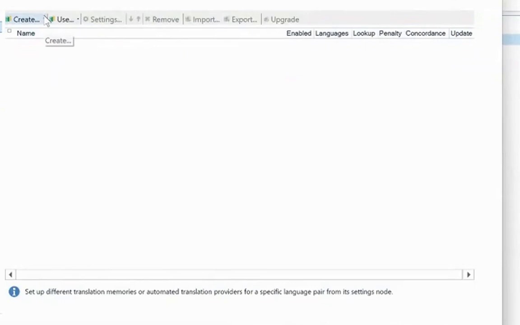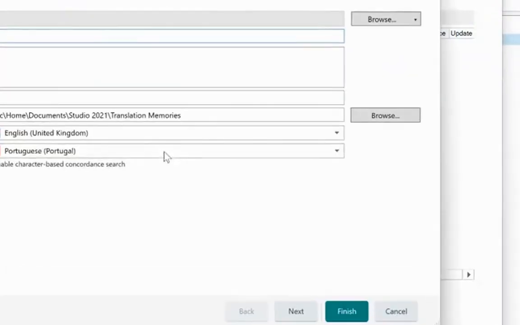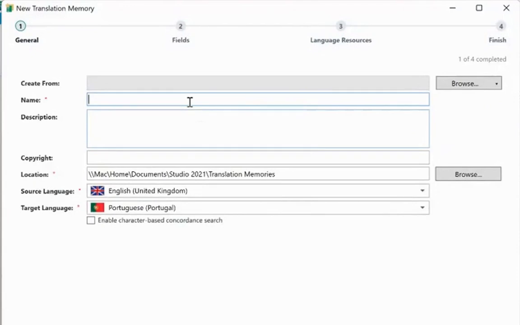Notice we can also create a server-based translation memory, but we just want one on our computer. So we click on Create Translation Memory. We give it a name. I'm going to call it David TM1.